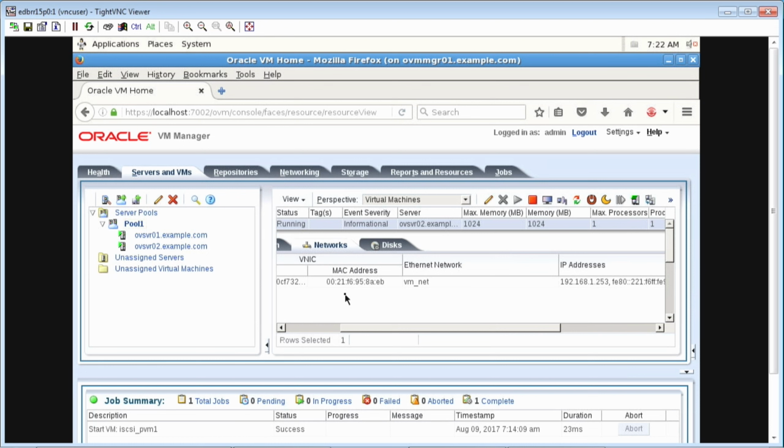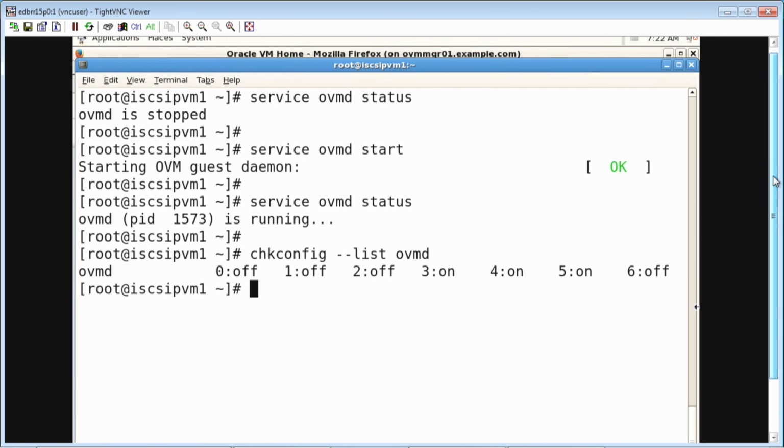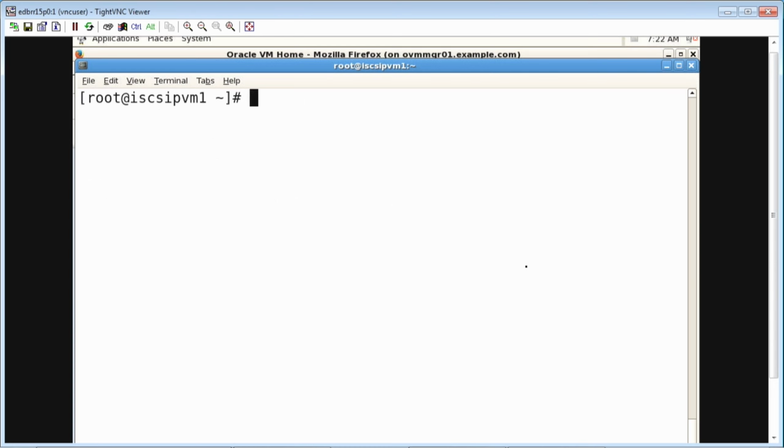Well, step number 4, we exercise the Oracle VM guest addition messaging facility. So we send a message from the virtual machine and retrieve it from the Oracle VM Manager. We send a message from the Oracle VM Manager and retrieve it from the virtual machine. So send a message from the ISCSI_PVM virtual machine. We send a message as a key-value pair by using the ovmd command. So we go to this terminal and we execute ovmd -p color=red.